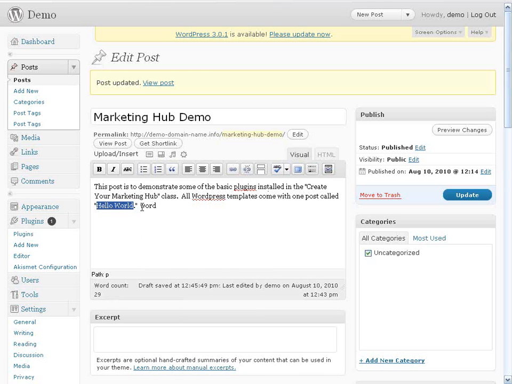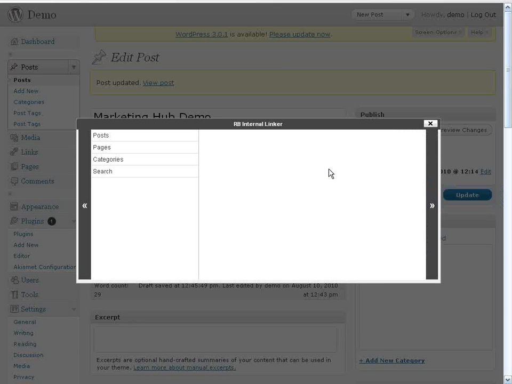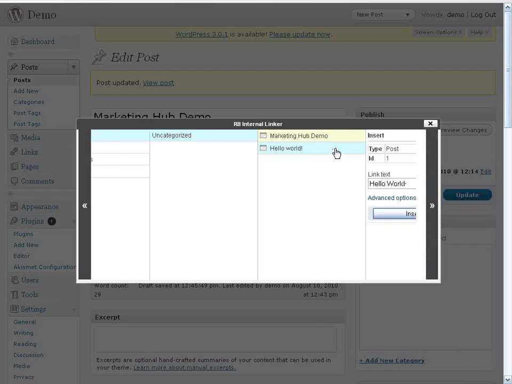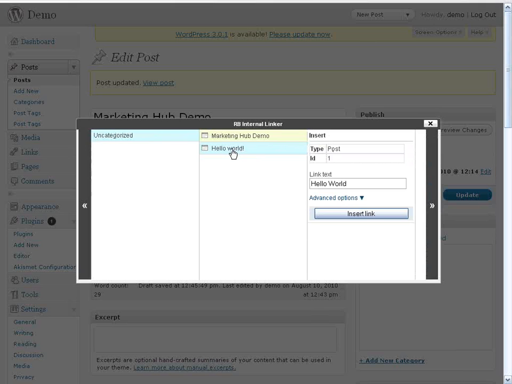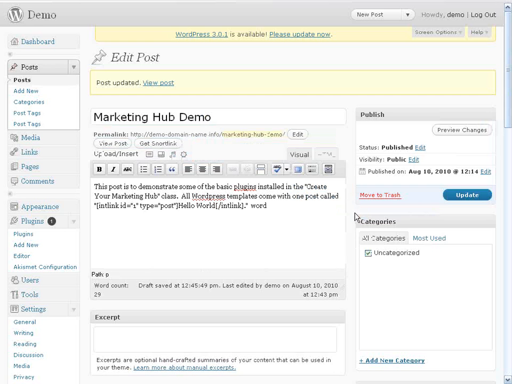So you can highlight that, or you could type a new word in, but I'm going to highlight this, hello world, that's going to be the link. You click on this icon over here, and it brings up the linker, and I want to link it to, let's say, a post. You can do it to a page too. It's an uncategorized post, and it's this Hello World post right there. And since I highlighted it before, it comes up right here as filled in the link text for me. Simply click on Insert Link, and it inserts it in here.